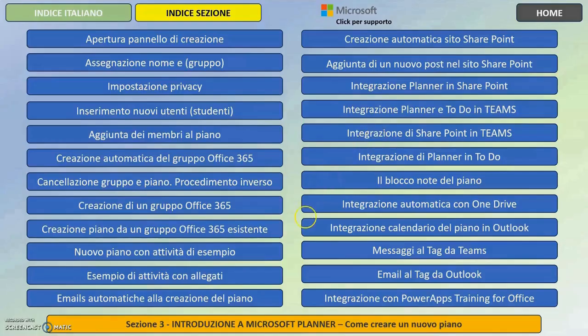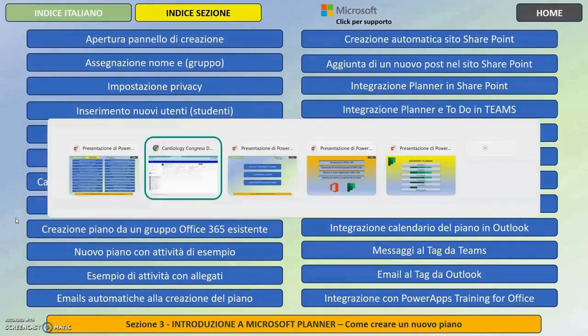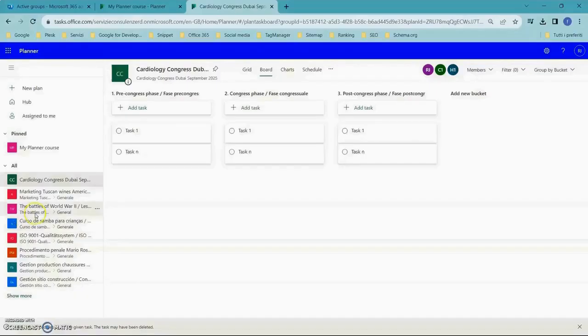Let's return to our slides. So the example activity will include appendices. This is something we also observed in the slide presentation of the previous lesson, so I won't repeat myself. Let's see what happened in the other applications. Let's start with Outlook.